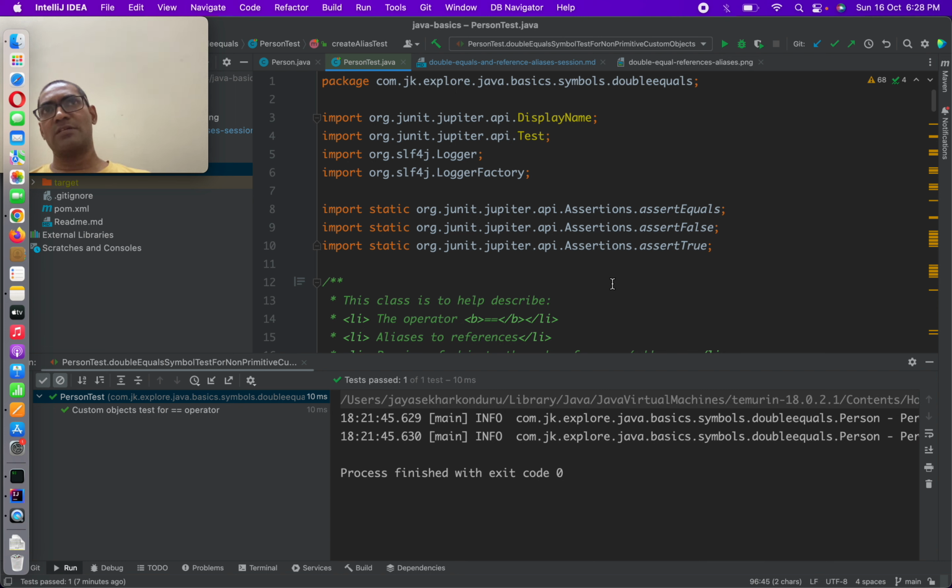The second point is reference. The reference is just another literal for the address of the object, because the address is difficult to remember. So we are just giving it a name, and the reference will always have a type, meaning what kind of object it is pointing to. That is what a reference is. Then the third parameter is alias.